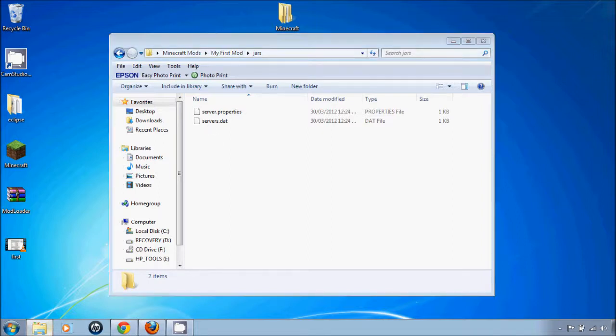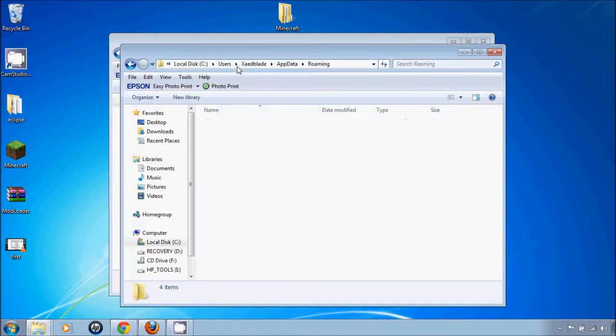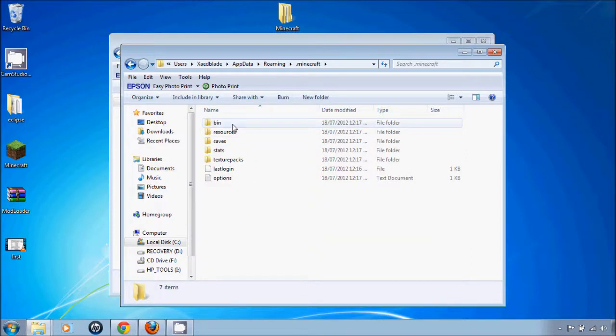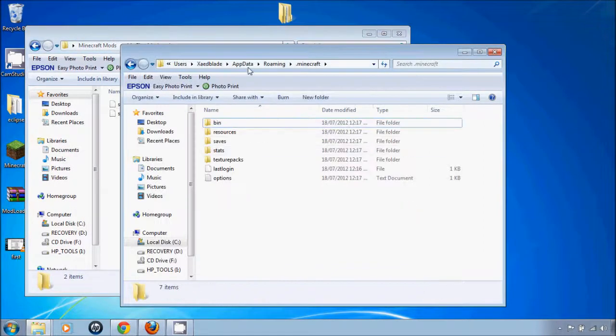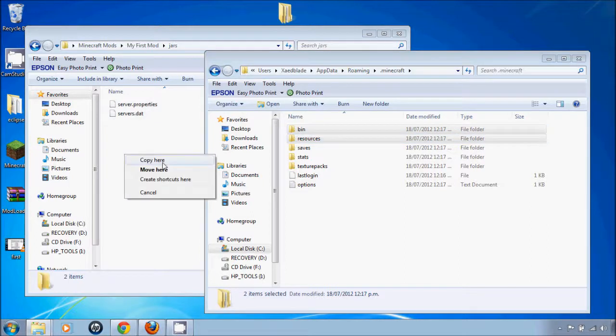And in order to do that, let's open up a new Windows Explorer, click up here, type %appdata%, enter. And what that does is it brings you to the roaming folder where all your program data is stored. Double click .minecraft, and then you want to click, sorry, let me move this over here. You want to click bin, hit Control and hold it and click resources, so they're both highlighted, and then right click, drag and drop, and do copy here.